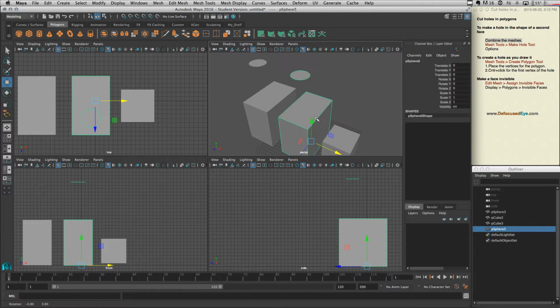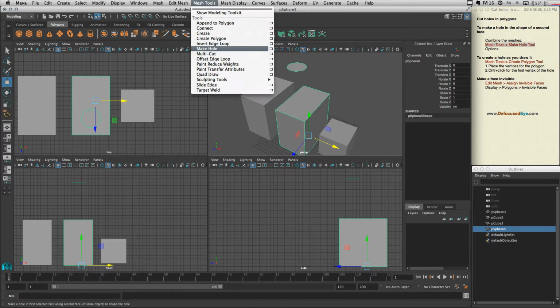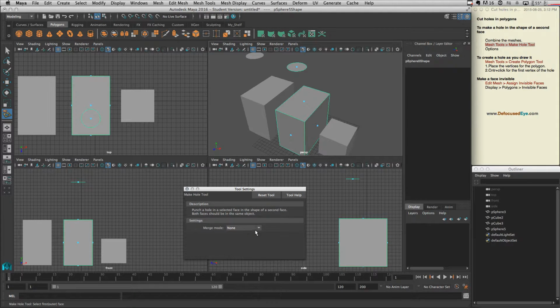And now we can go and select the Mesh Tools, Make Hole tool. I'm going to go to the options here. All right, and let's see what the differences between these options are.